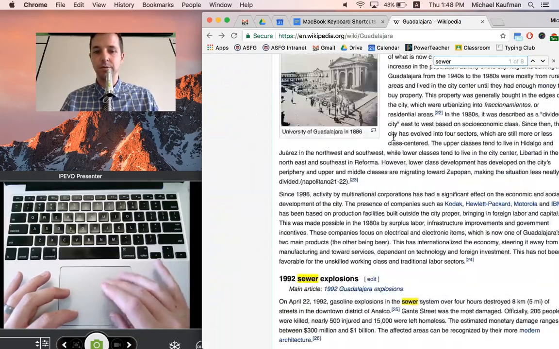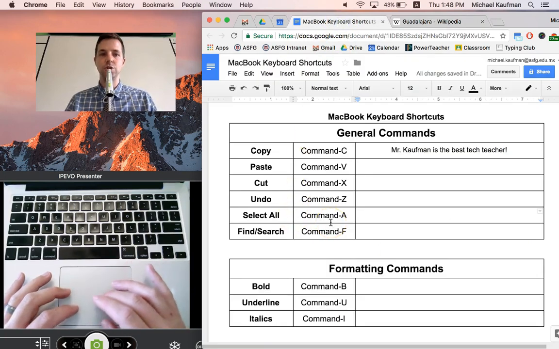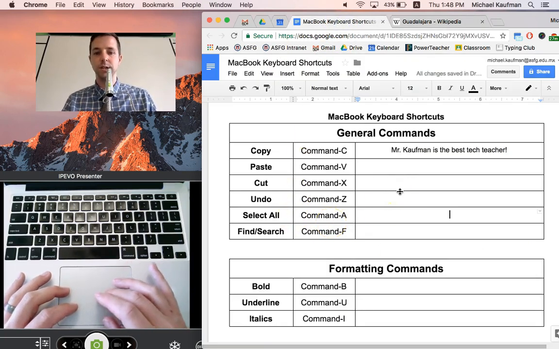Now, if I just scroll through, there we go. 1, 2, 3, 4, 5. There's the other times that it shows up. So again, Command F allows you to search inside of a document a whole lot faster and easier.